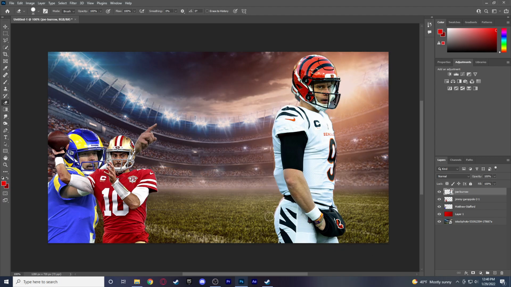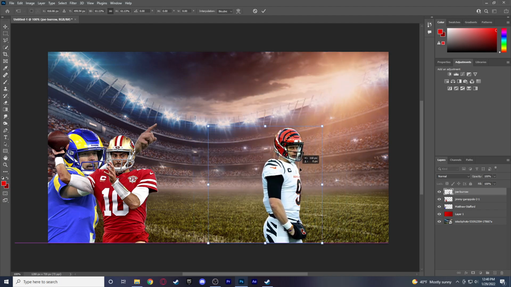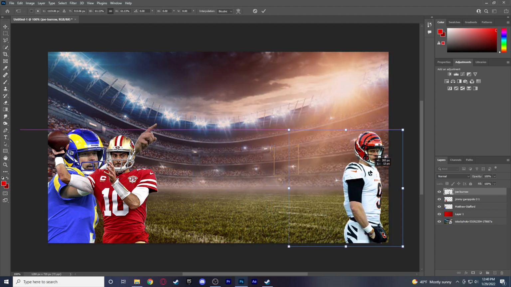And there's some artifacting along his butt cheek, so gotta clean that up. Gotta clean up Burrow's cake, you know what I'm saying? Okay, make him about in line with those guys. And then I'm gonna raise him up just a little bit like that.